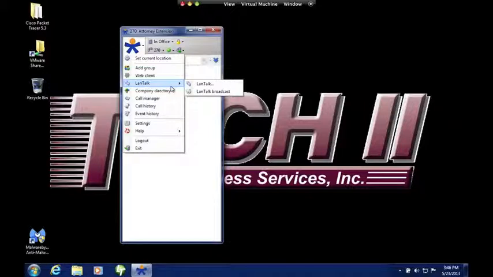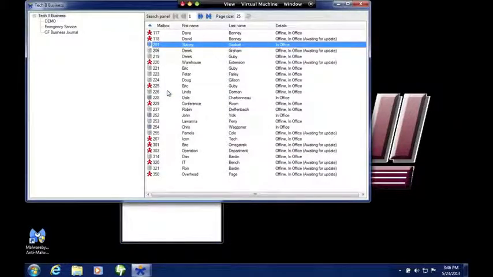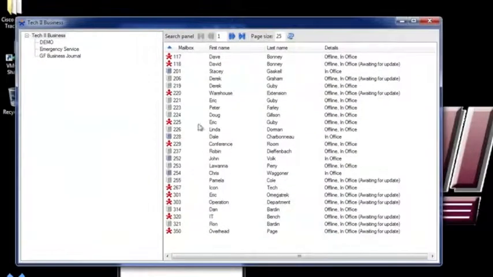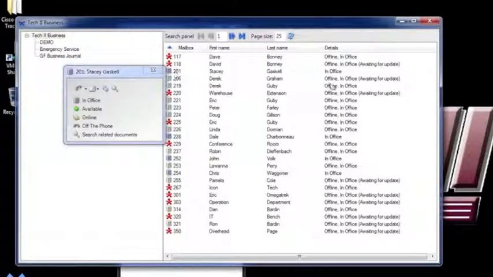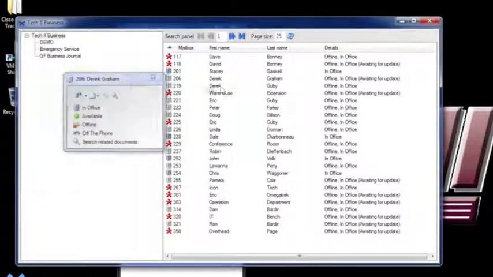The next thing we see here is the company directory, and the company directory is going to bring up all of the extensions within your establishment. And it's going to give you some information about them. Anybody here who has the red splat means they don't even have the UC client installed. Anyone who has another symbol, you can see that they are in office or whatever their location is. It'll tell you what their location is, and their first and last name.